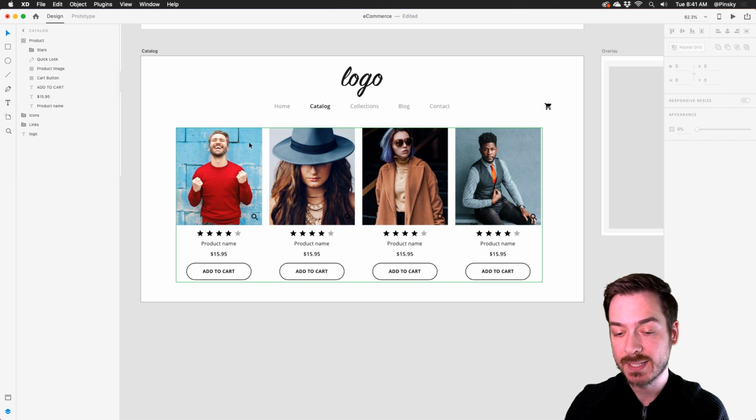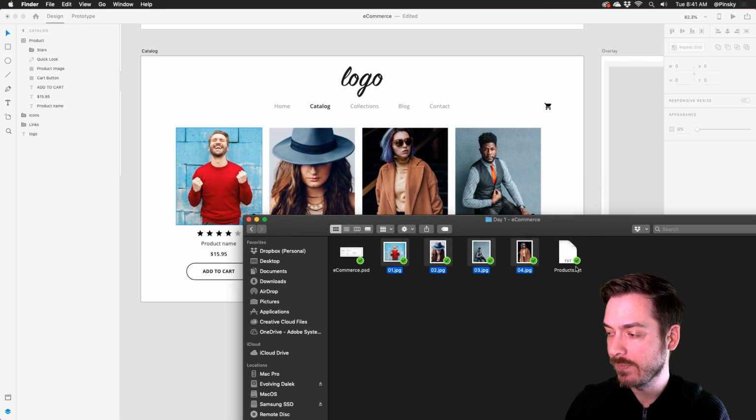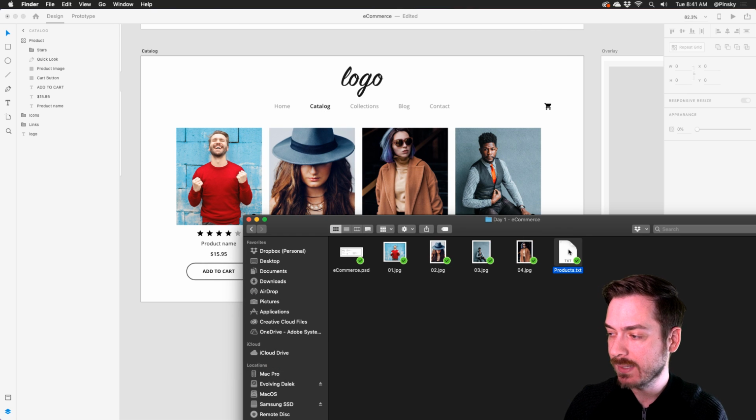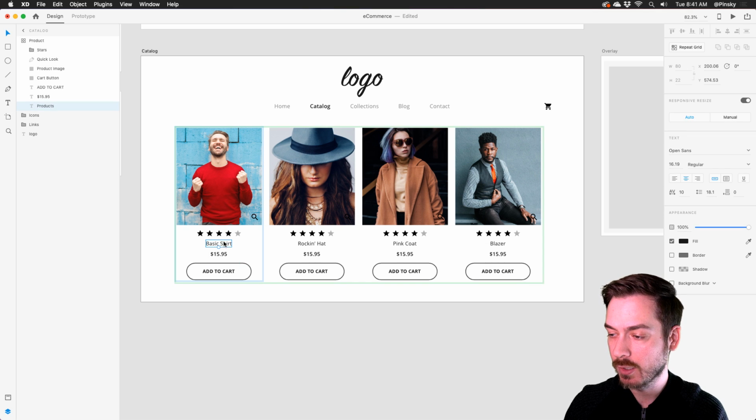But what's even cooler is it also works with text. So if I switch back over to Finder, I have this plain text document. All it is is a bunch of products, right? Nothing fancy. I'm going to grab that text document, drag it right onto any one of those text layers, and it's going to automatically populate the repeat grid. And like I mentioned earlier, it doesn't matter if you have one object in your repeat grid or several hundred, maybe even 1,000, it will work, and it will work fast, which is really cool.